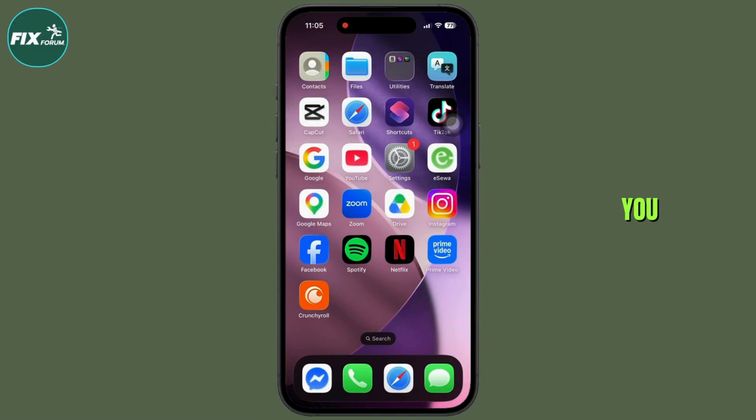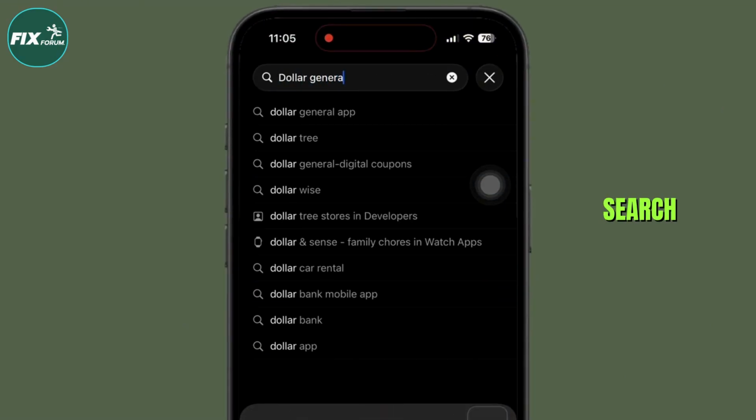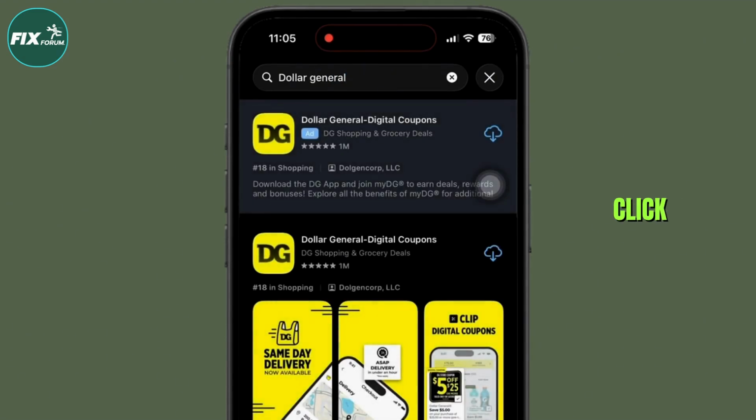In this guide, I'm going to show you guys how to get a Dollar General app on iOS. Let's get started. First, launch your App Store. Now in the search box, type in the app name Dollar General and search for it. Once the app appears, click on it.